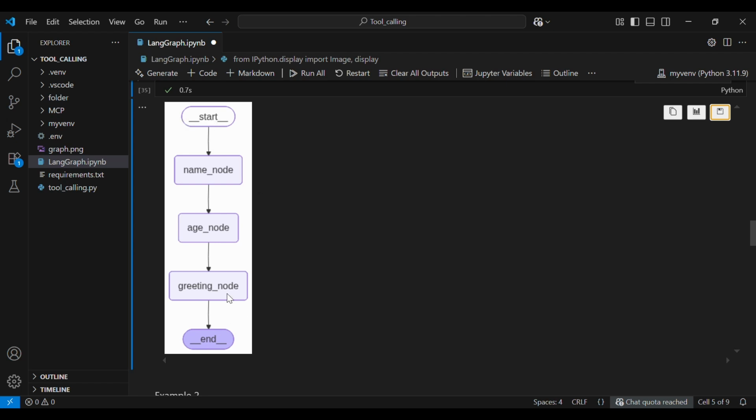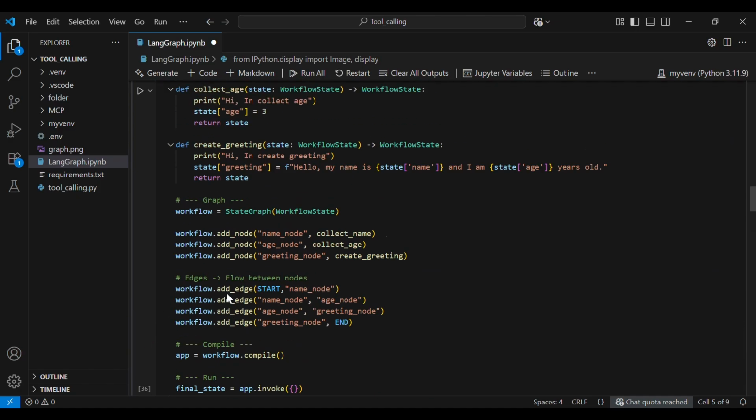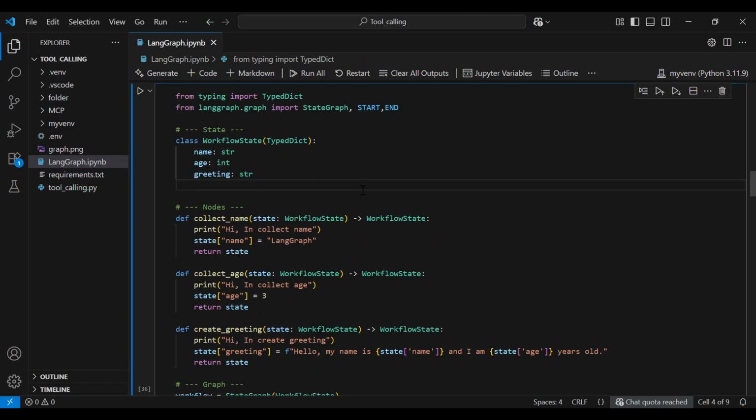So let me go into the code so that you could understand what is going on. We first define the workflow state using TypedDict. Here you could see there are three variables, name, age, and greeting, in our workflow state class.